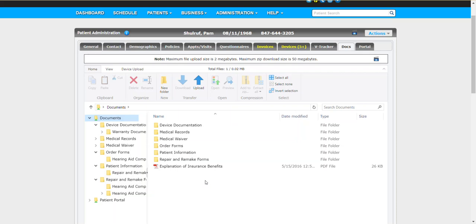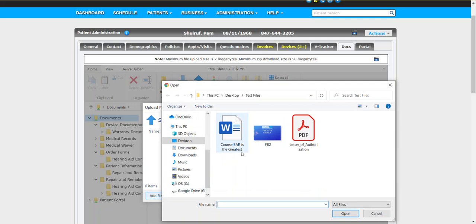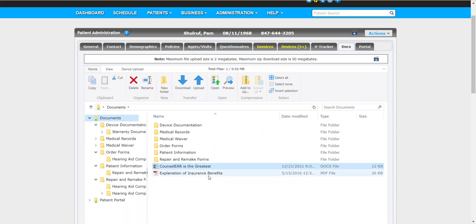Okay, so some quick ways for getting documents loaded. First and foremost, you can simply upload them. If you already have the document in digital form, you simply click upload. You can drag the files into this area or select add files. You can search from within your computer, pick one or multiple files, and then upload. Okay, and there we have our file.